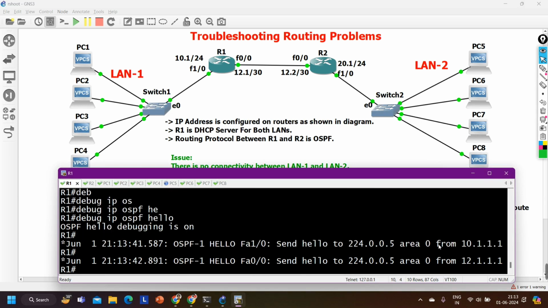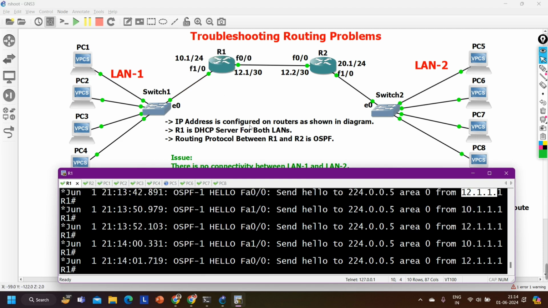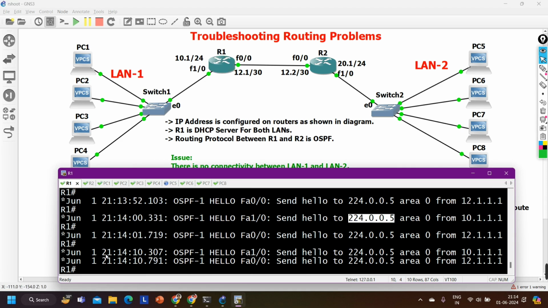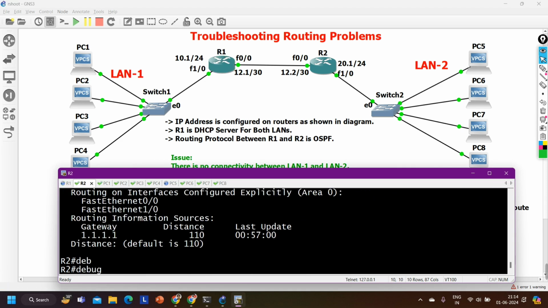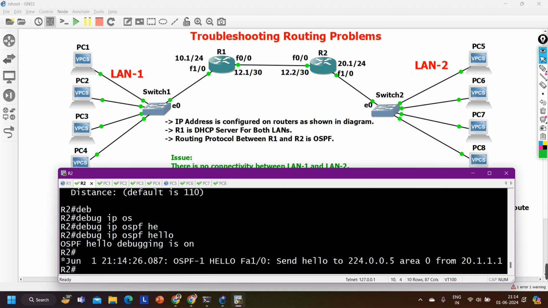Yes, it is sending hello messages from R1, from 10.1.1.1 as well as from 12.1.1.1, from both interfaces, right? But R1 should not send hello messages from FastEthernet 1/0, so you can configure this interface as a passive interface. Router 1 is sending hello messages, there is no problem. Now on router 2, debug IP OSPF hello. Yes, router 2 is also sending hello messages.